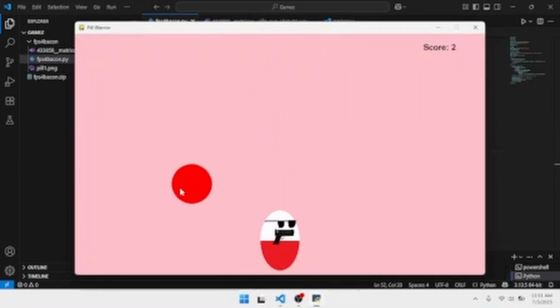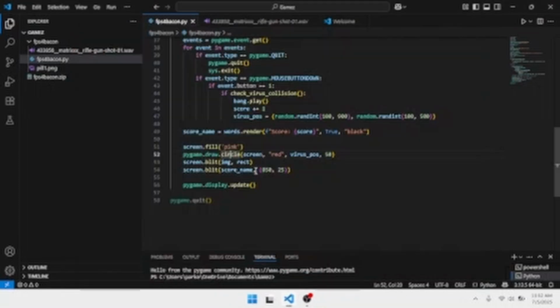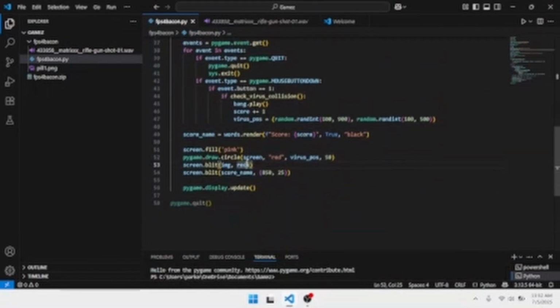And if I can shoot the virus enough to get it to go close enough to the pill guy, as you can see, the pill guy is in front of the virus, because the virus comes after the background and the pill comes after the virus. Because it's a layer on top of everything else, it's going to be on top of everything else. So then it's going to draw the image and rect.